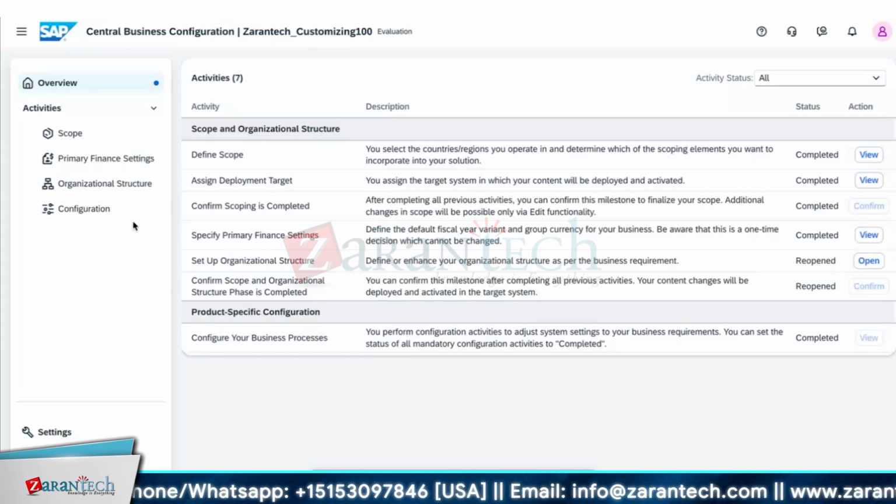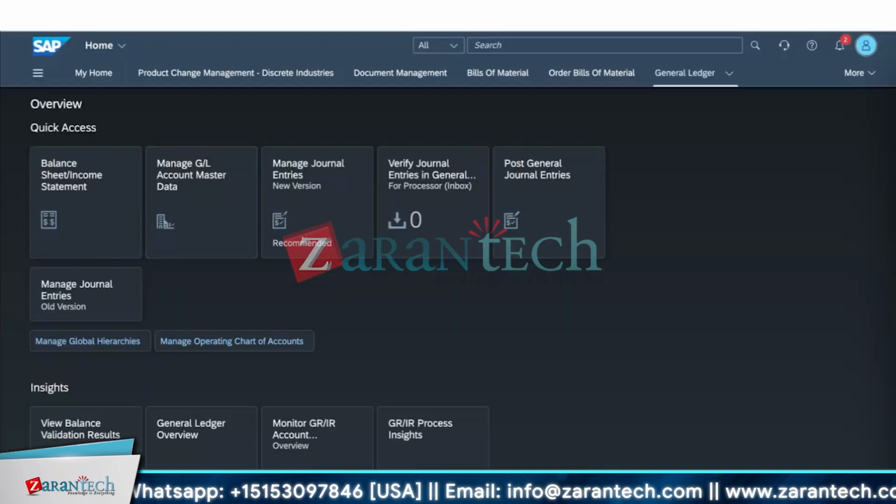So after that, you'll come to this other one, which is called the development URL. This is the development part. This is the configuration. This is the development. Okay.